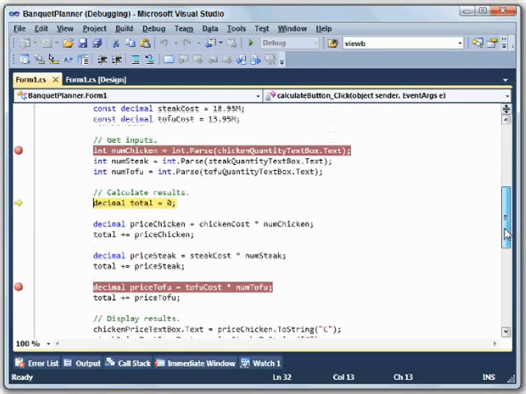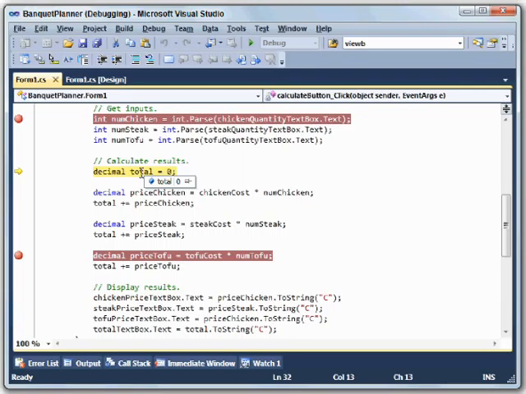Now we're going to do our calculation to calculate the results. We set total equal to 0. Step over that statement, verify it is 0. Now I'm going to calculate the decimal price for the chicken. That's going to be the chicken cost times the number of chicken items, giving us $142.65. That seems reasonable. Total is $142.65. Let's step over the steak calculation. Price is $18.95 times 12 steaks. The result is $227.40. That's reasonable. The total is now $370.05. That seems all pretty reasonable.